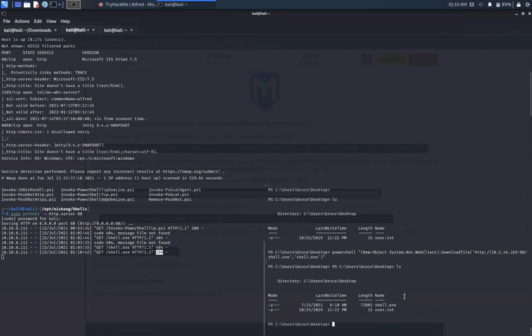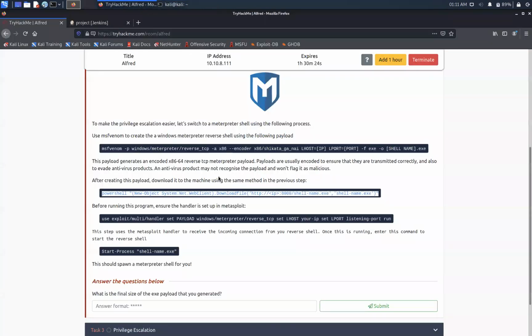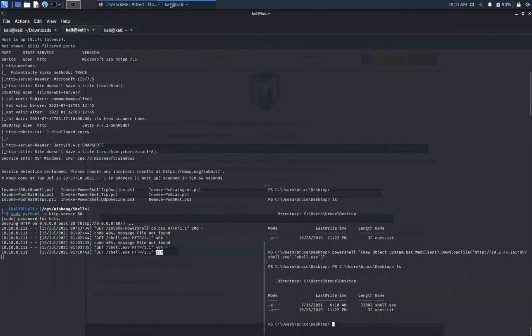I'm telling you, look, it's all about thinking through the processes, right? What is your thought process? Figure it out. So cool. Now we got this. We got it popping. We jumping, right? So before running this program, let's not run it yet, or don't execute it at all. Ensure the handler is set up in Metasploit. So they gave us the Metasploit commands right here. So before we even hop into that, let's go hop into the terminal.